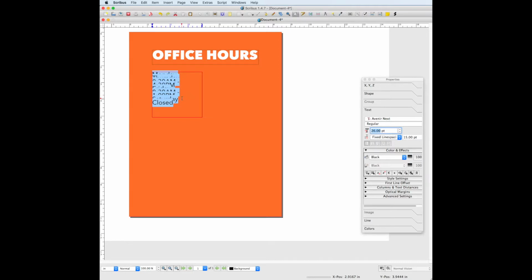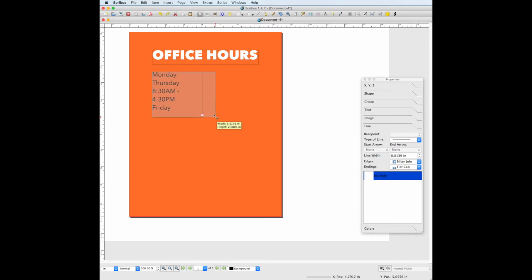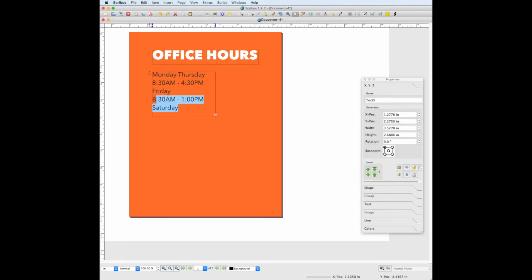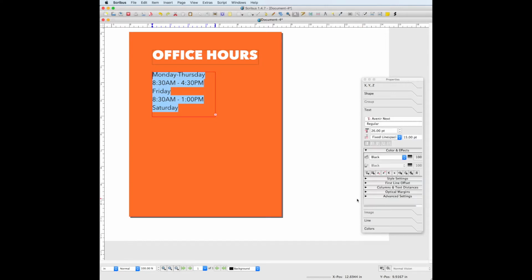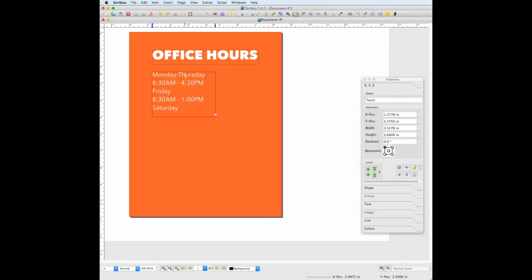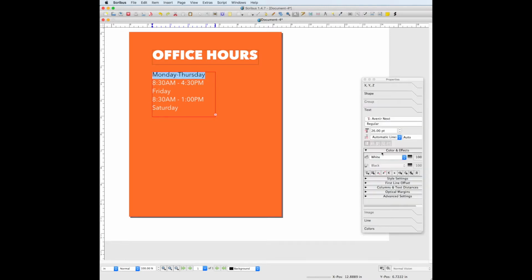Here's an issue that you will run into with Scribus pretty often. You'll have text that wants to overlap. Make sure that you change your line spacing to automatic to fix this issue. And you also may need to adjust your text box so that all of the text will fit. We're also going to change the font color to white before we adjust the weight of each kind. Now we're going to select the days and just change the weight to bold.